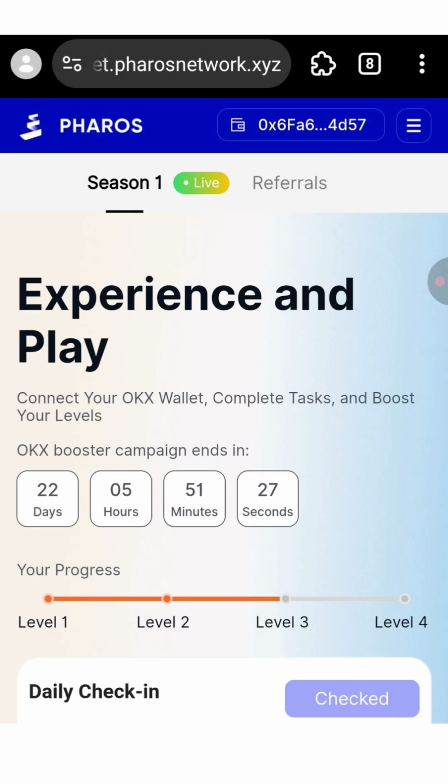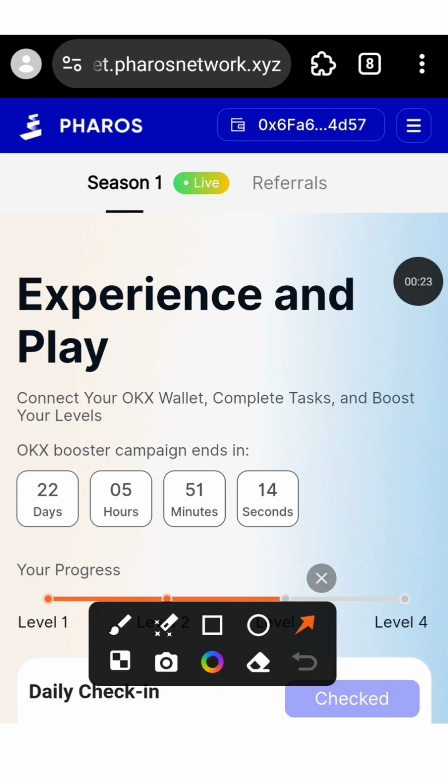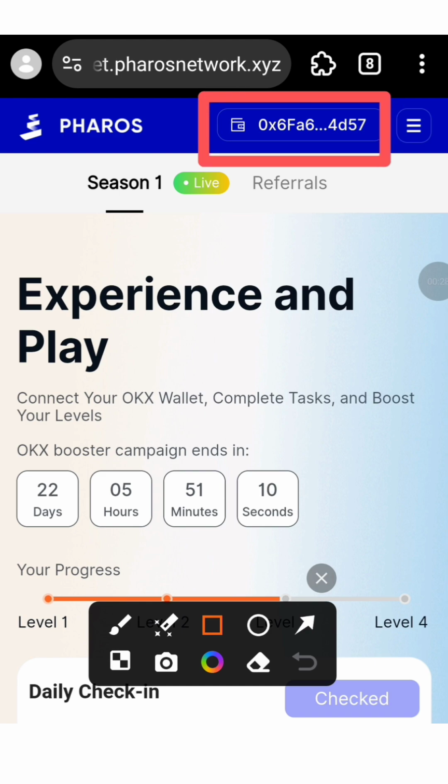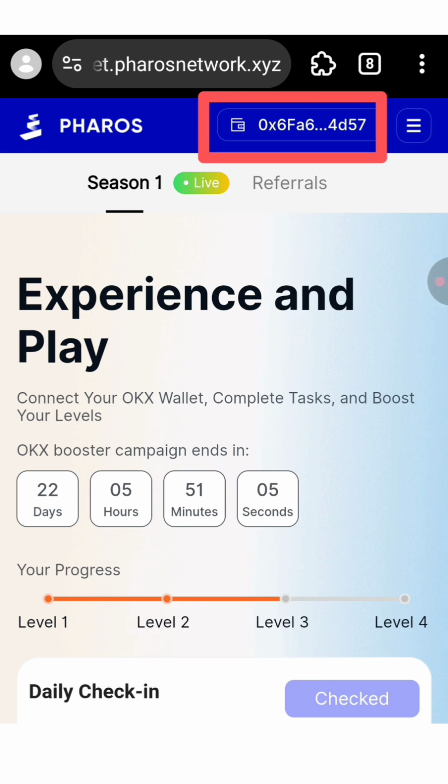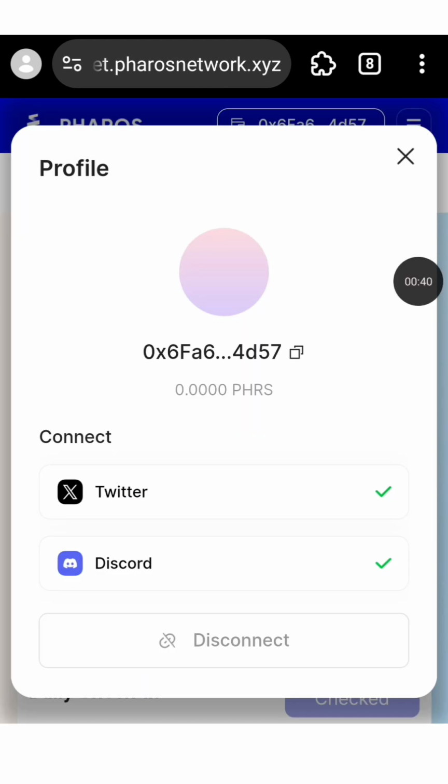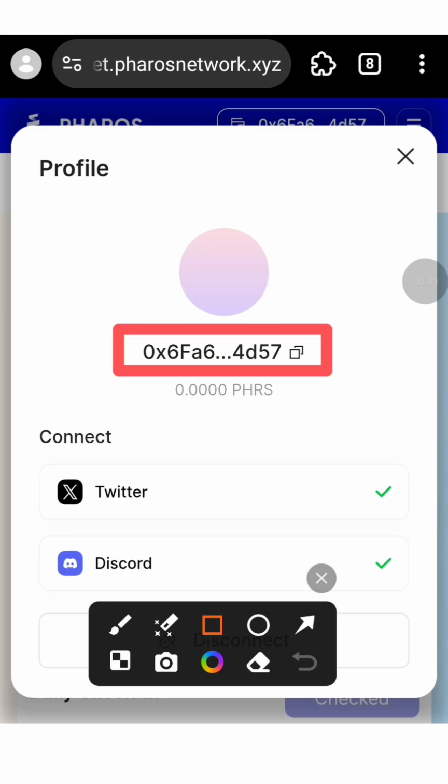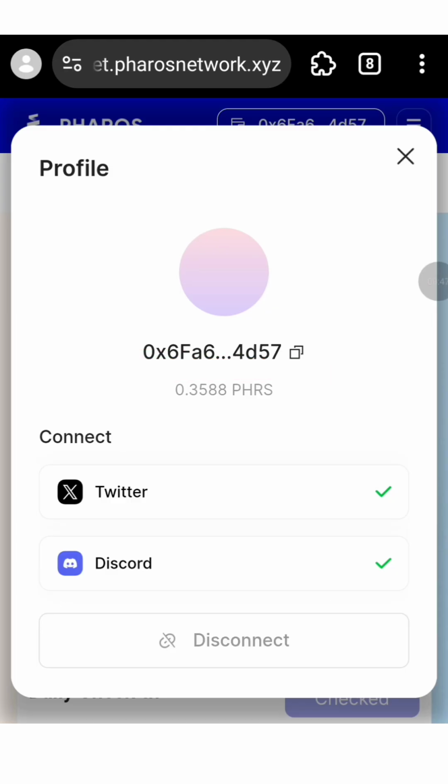Now, let me show you how to check out your progress in Pharos Airdrop. But first, you need to copy your wallet address. So click on the wallet address on top of the screen. They will show you this page, so click on this wallet address to copy it.